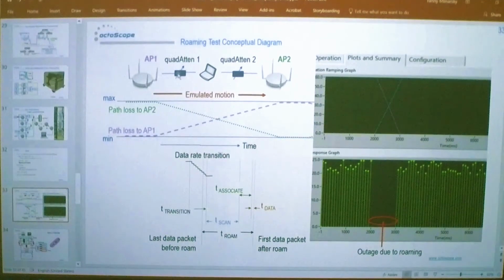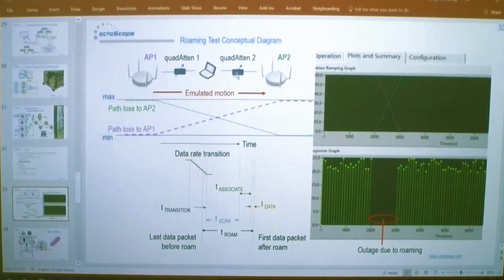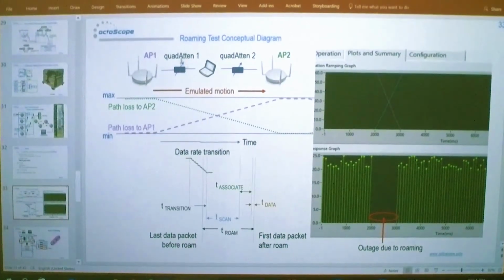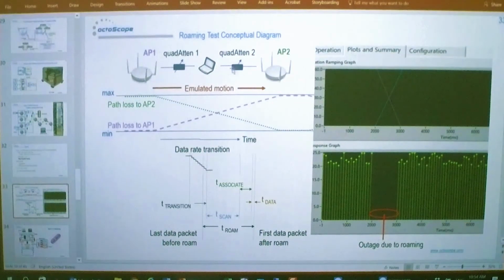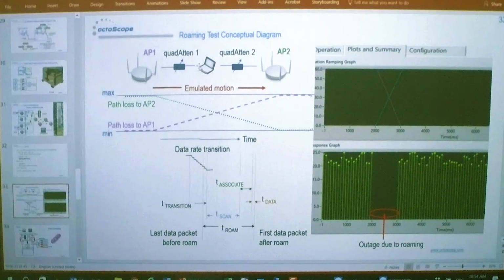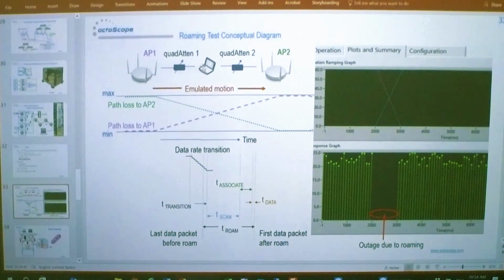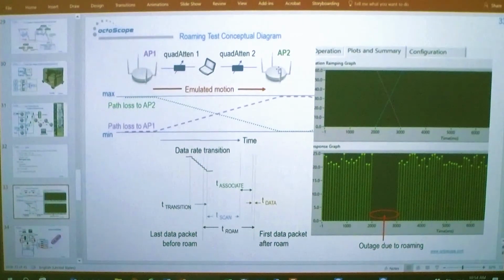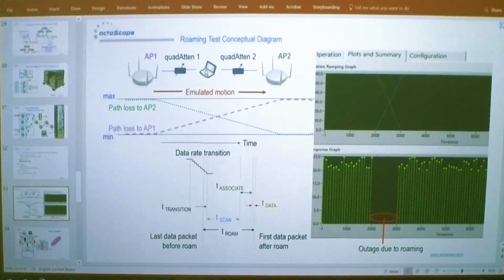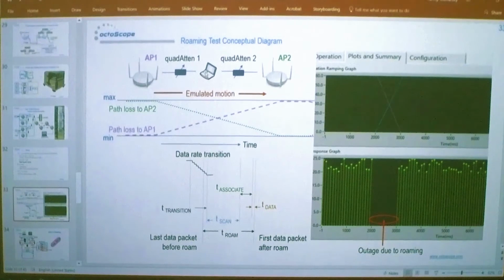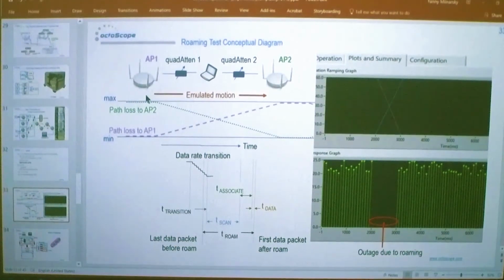So what we do is we basically ramp attenuators. Let's say we take attenuator 1, set it to 0 dB, attenuator 2 to 60 dB. That means this station will see AP1 and not see AP2. But of course, we can make it see both and see whether it's thrashing or not. There are many test cases you can come up with.